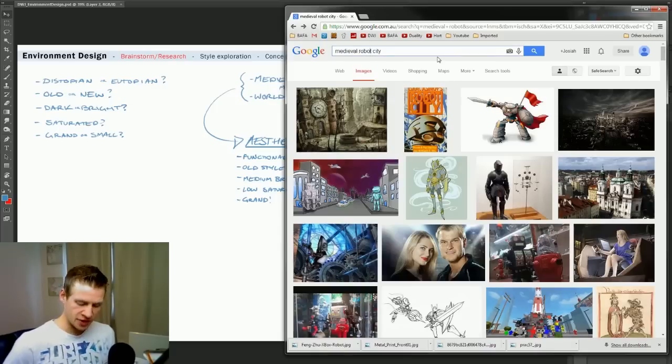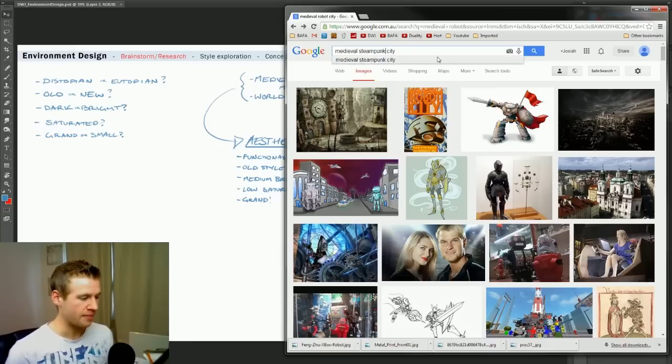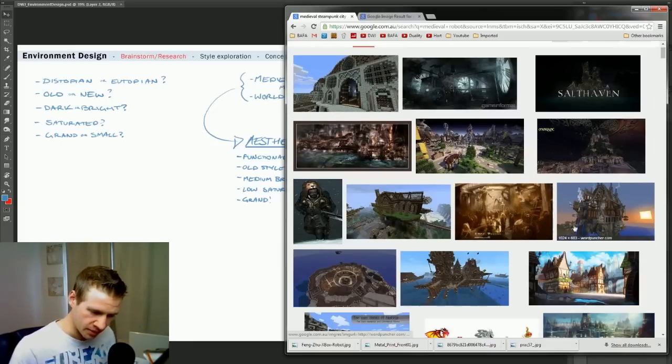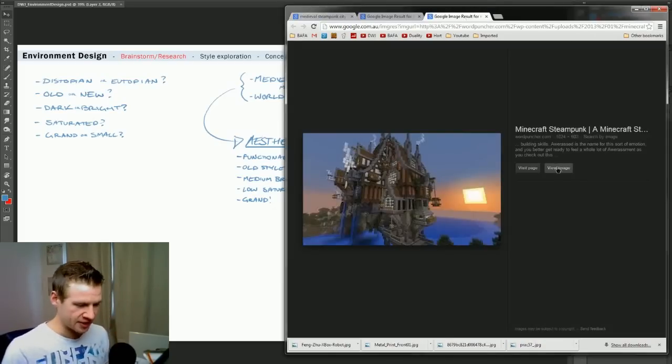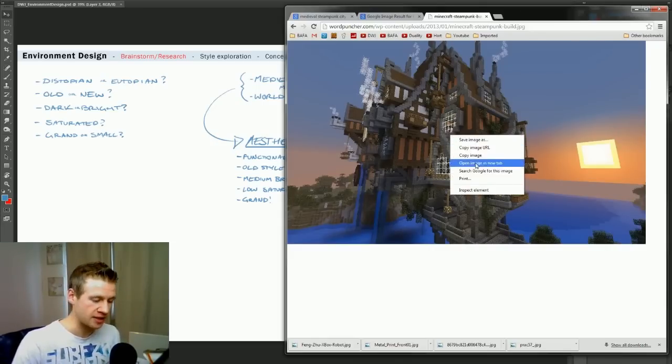Just try every now and then changing around the words and getting a different result. So for example, I can look up medieval steampunk city and that looks kind of cool. What have we got here? That looks pretty cool, the way it's sort of built. Even though this image here is a Minecraft sort of build, it also has an aesthetic, and we might gain something interesting from that.